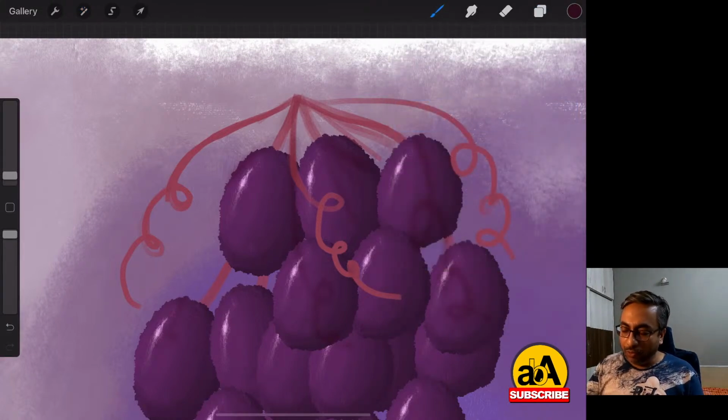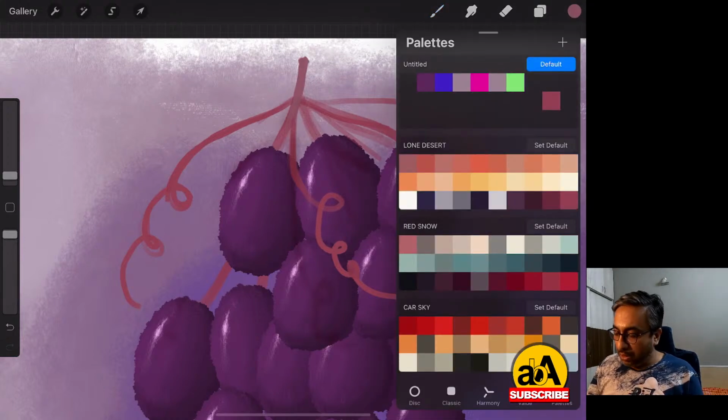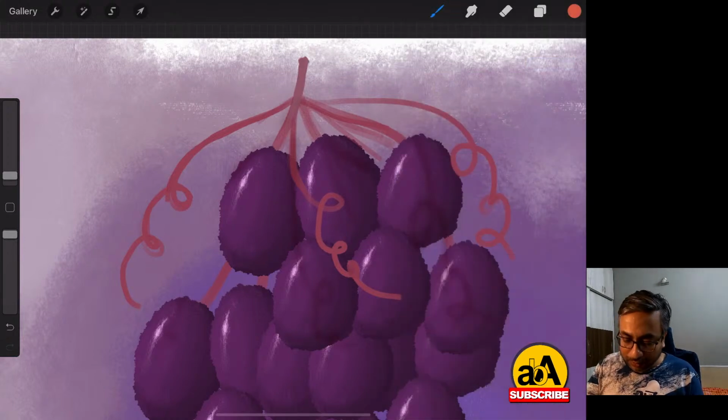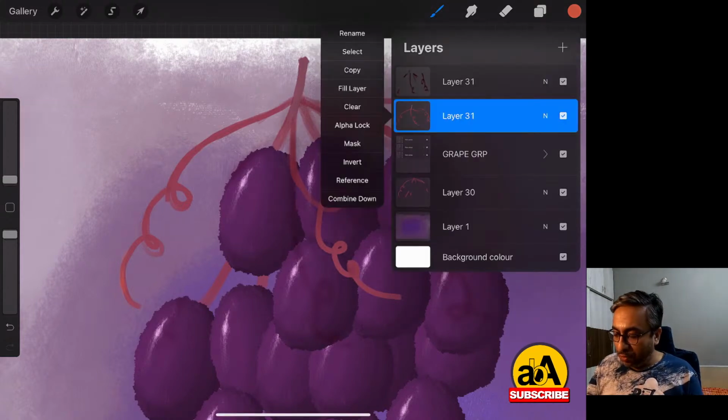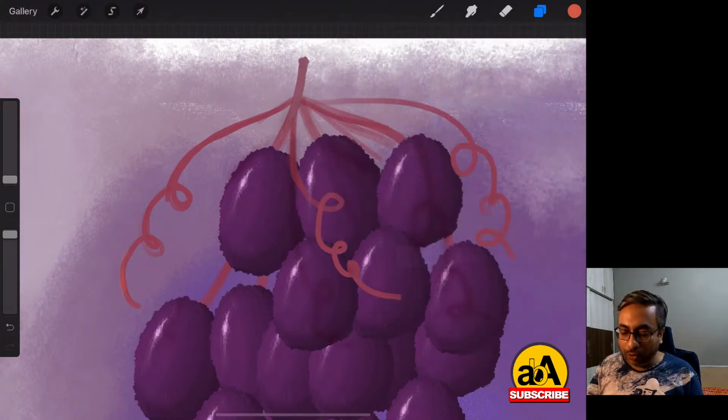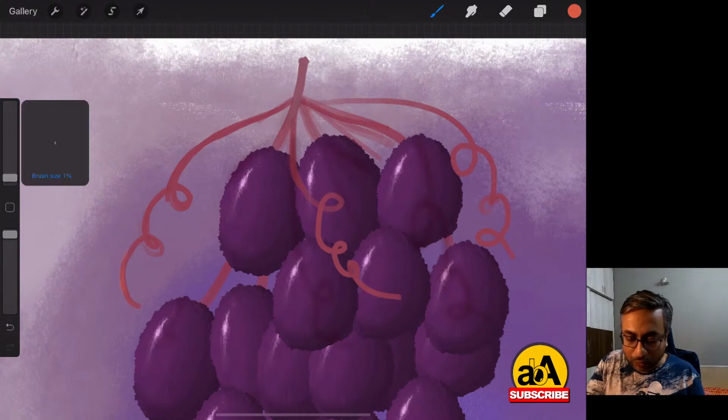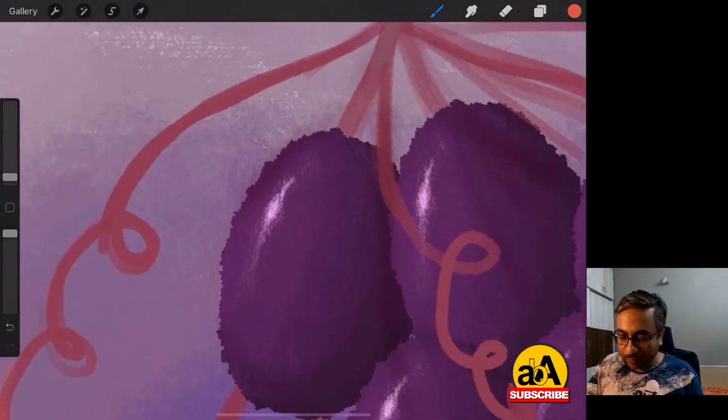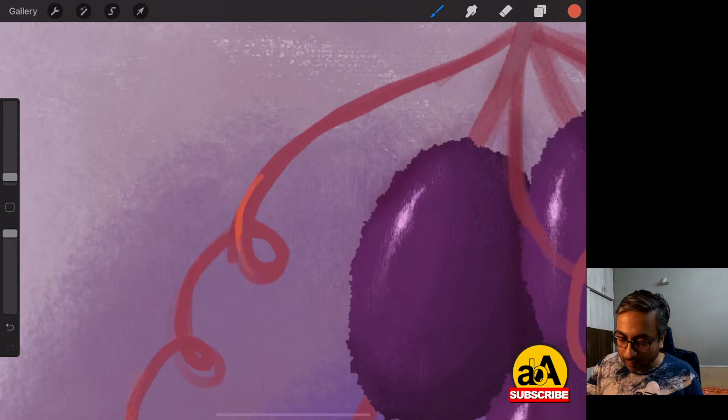Coming back to the old branch, I'll pick this color. I'll choose some highlight. Go to alpha lock because I don't want this color to reuse anytime later. So I'll just go to here and start painting the highlights.